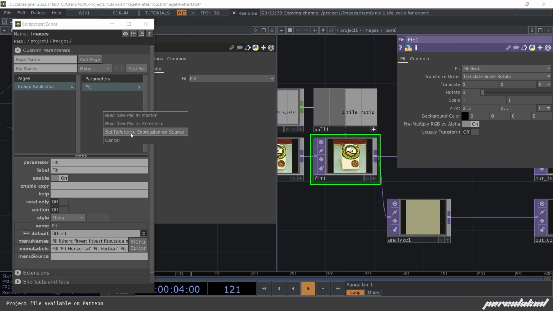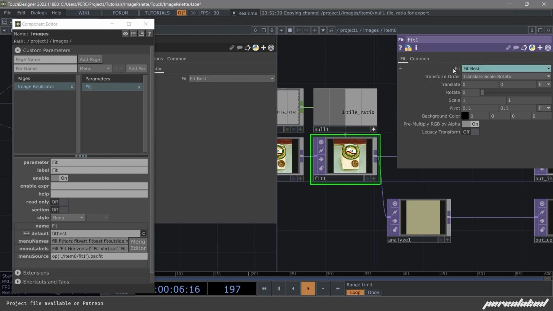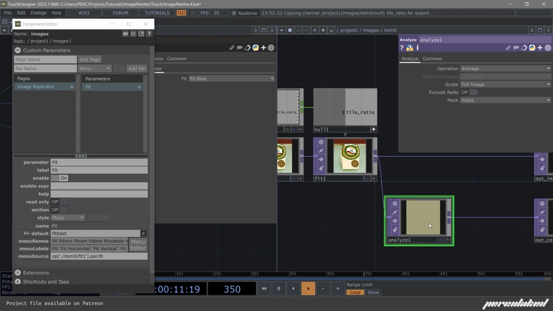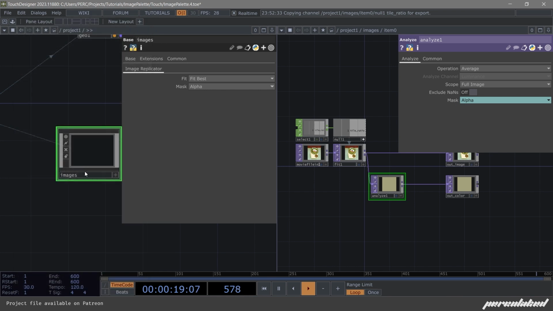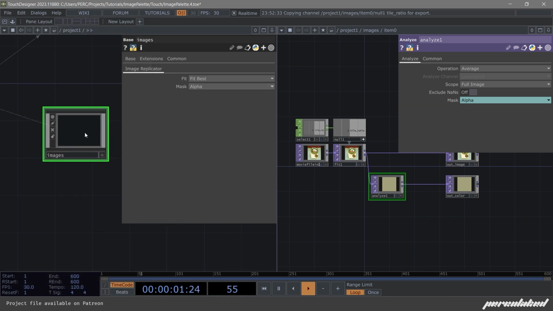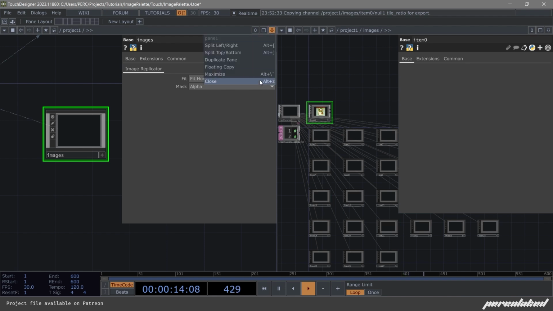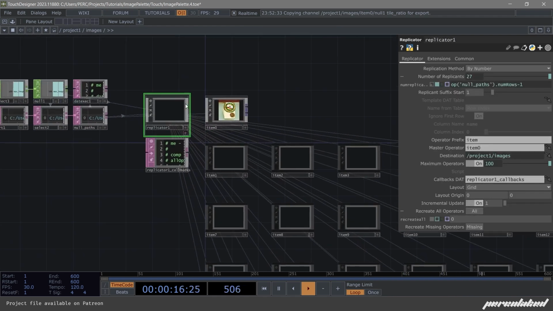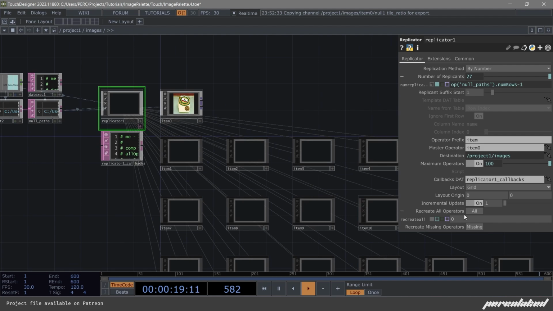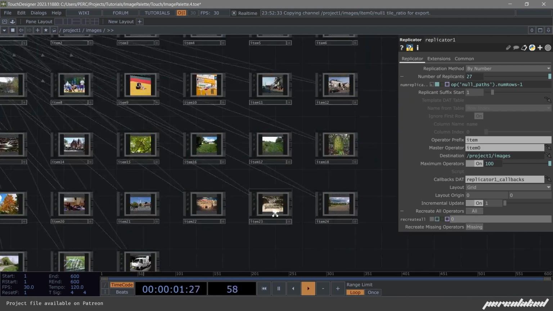And you can set the reference expression on source, which just means that this is now referencing this higher level parameter, right? We can do the same for the mask. Oh, over here, set reference. And now when we change these parameters on our base, this gets affected. And not only this one is going to get affected, but all of the other ones, right? So now we can recreate all operators here, and we have all of our images.